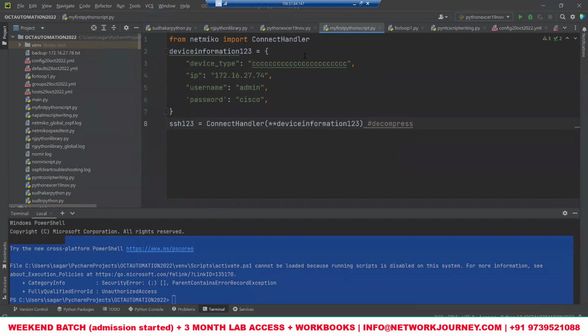So we know that ConnectHandler only needs device type first. So it will take that and process it. If it is good, then it will pass it on to the SSH dispatcher, where the rest of the details are needed. So it will take care of this process itself.